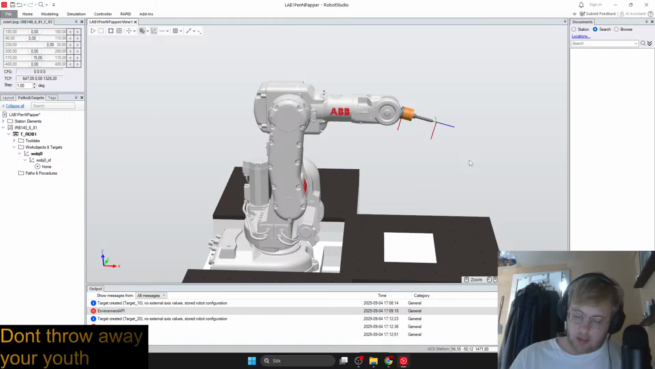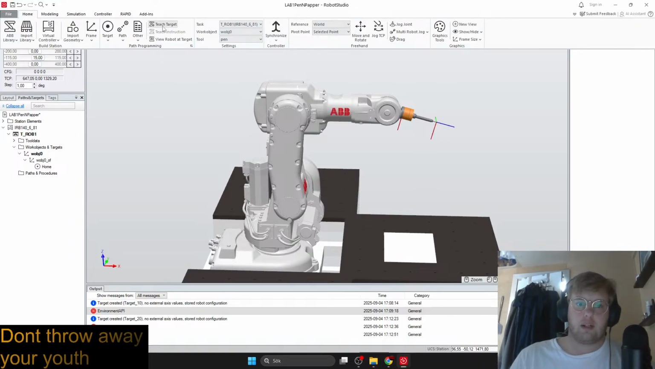You can teach a target by clicking on the target button. The location of the button is shown in figure 19. Create target. That's what we already... Oh, that's teach target and that's create target. What's the difference between teaching and creating?